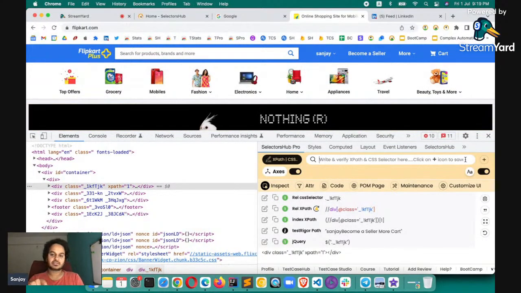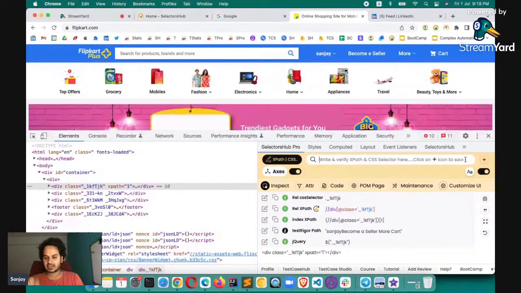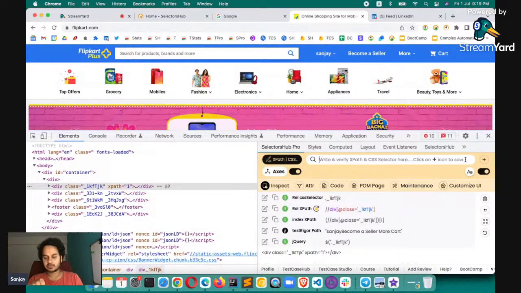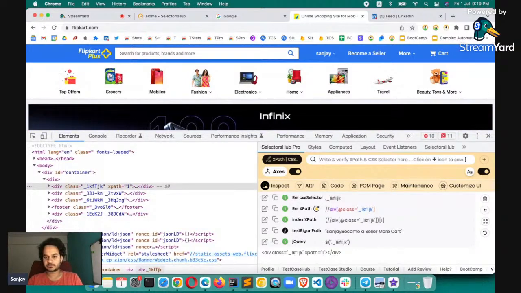So this is where this is going to help each and every automation developer and tester to get the right XPath, and check the stability of the XPath and your selector.